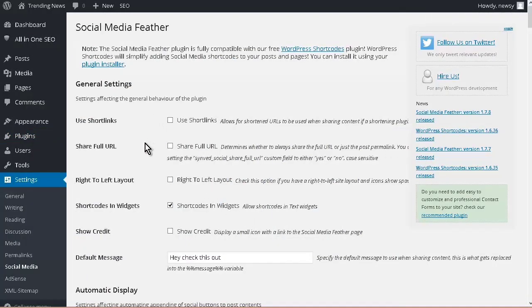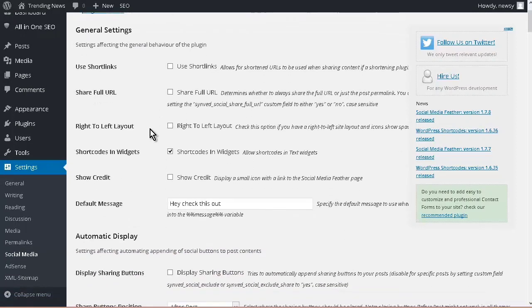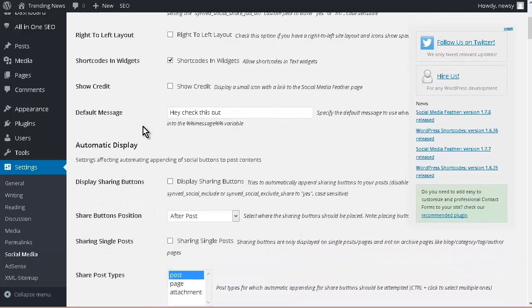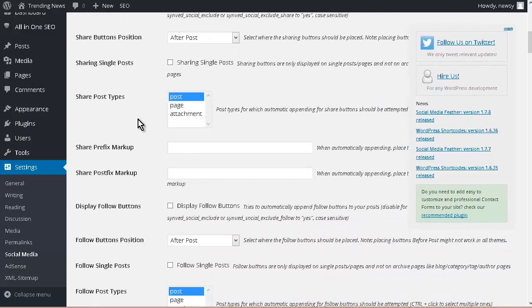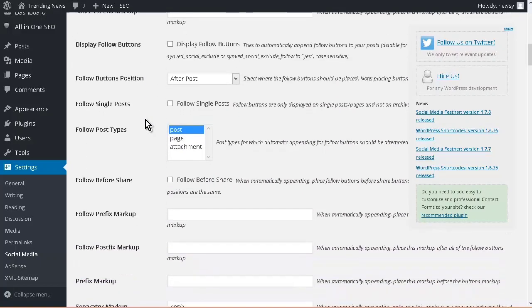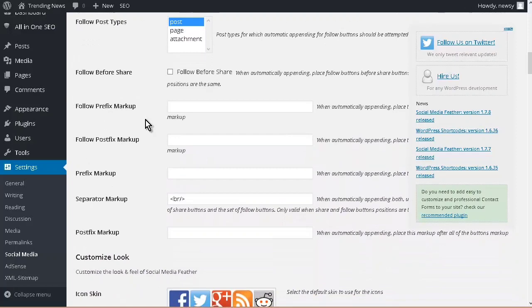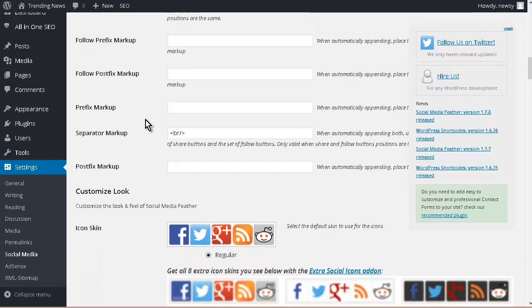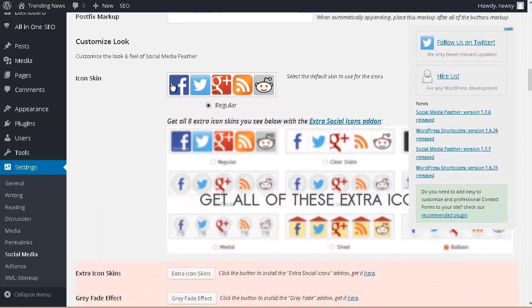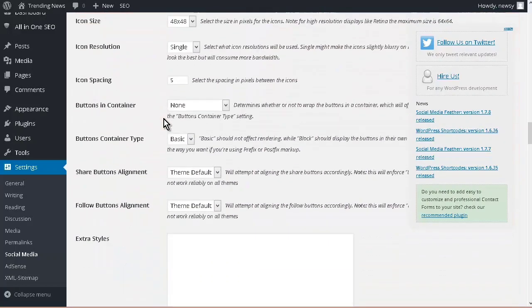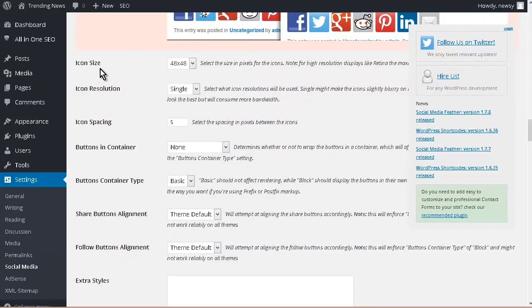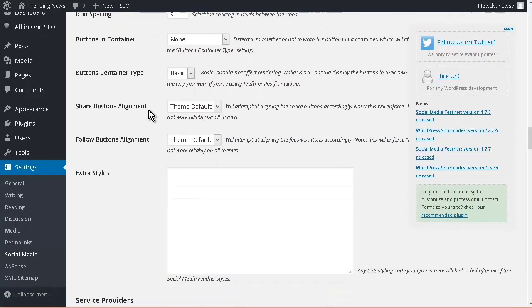Okay, so then you need to set this up the way you want it. You can probably just leave it at the defaults for the most part, but there's a lot of things in here that you can change. These have to do with the positioning, where it's going to show up on the post. This is going to show either the sharing or the follow or both, depending on how you set it up. And then you can customize the look down here. So this is regular, you have gray fade effect, and so on. So you can set these all the way you want. And then down here, we have our icon sizes, resolutions.